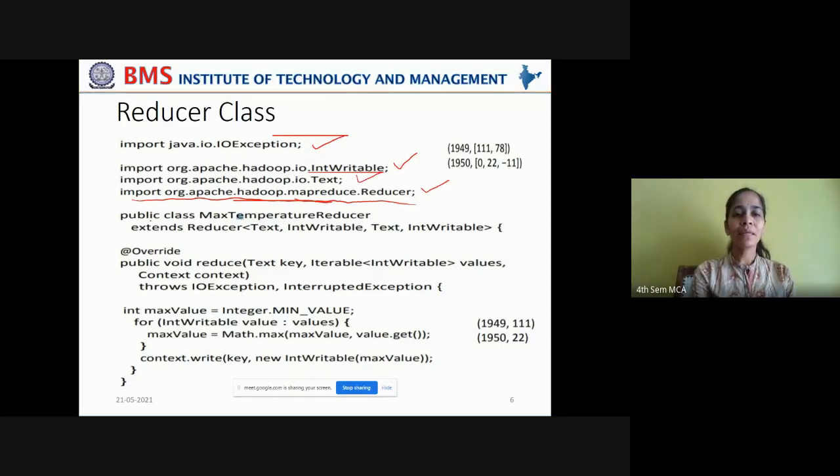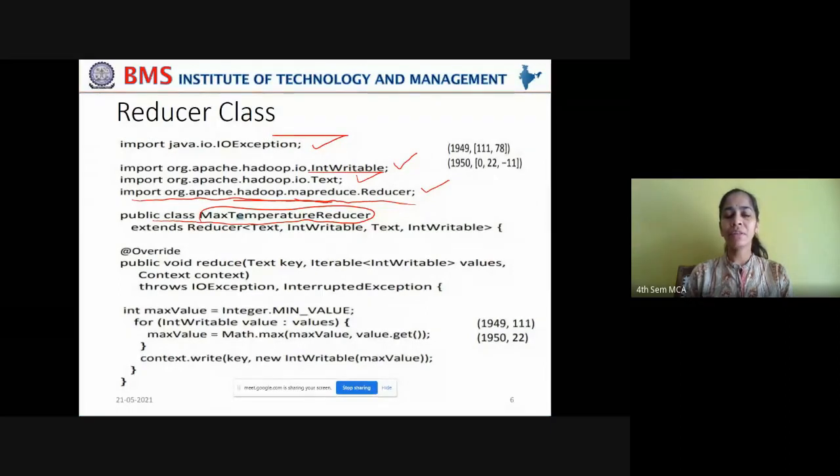Now, create the class, public class MaxTemperatureReducer. Again, this name very well explains what is the purpose of writing this class. In the previous case, what was the class name? MaxTemperatureMapper. In this case, what is the class name? MaxTemperatureReducer. This class helps us to define the reduce function. That is why we have given the class name as MaxTemperatureReducer.